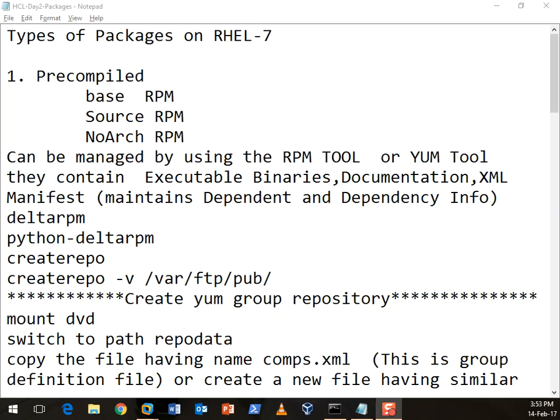No arch, as the name itself says, no architecture. That means these can be installed on cross-platform environments. If I have an EL6 noarch, I can deploy the same on EL7 also. If I have an EL7 noarch, I can deploy it on EL5 also. Noarch means it's not bound to any architecture. These are architecture independent packages.